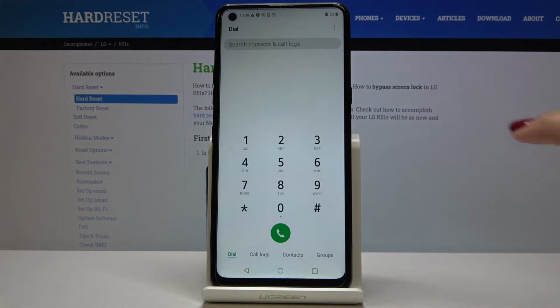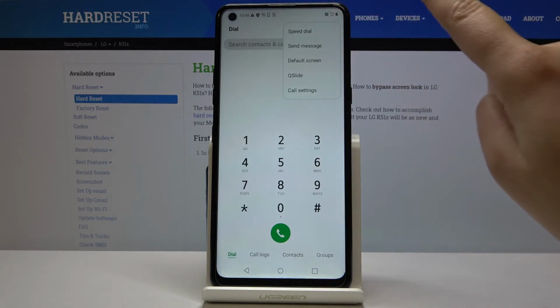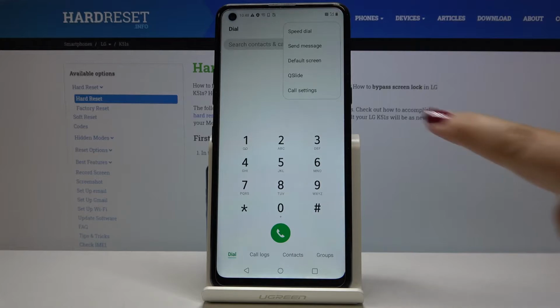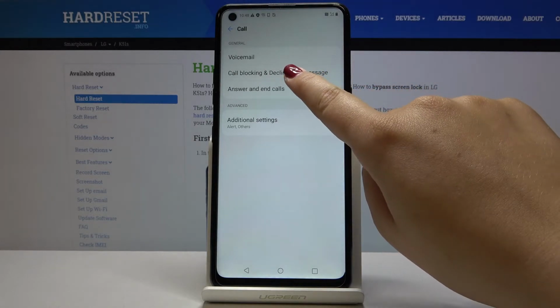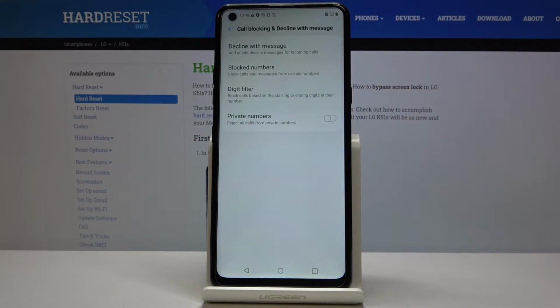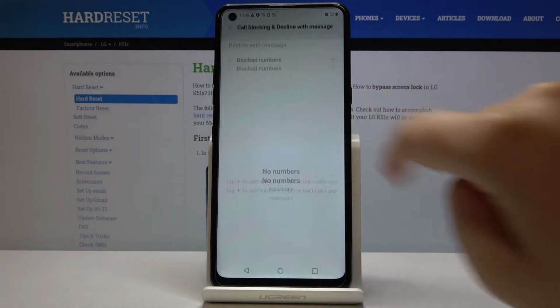Here let's click on the three dots icon, which will open the settings. And now let's choose call settings. Here you have to choose call blocking and decline with message. And here let's choose the blocked numbers.